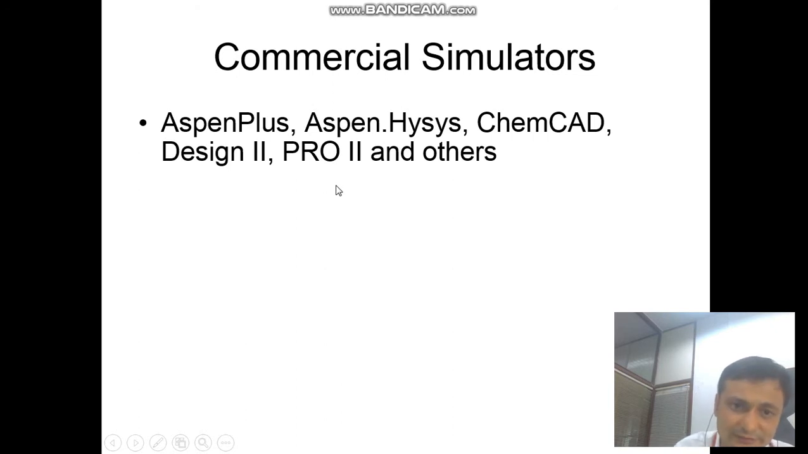I'll clarify as we proceed further. So these are all the names that come to the mind of a chemical engineer when he or she talks about process simulators: Aspen Plus, Aspen HYSYS, ChemCAD, Design II, Pro/II, and now there is a plethora of such simulators.